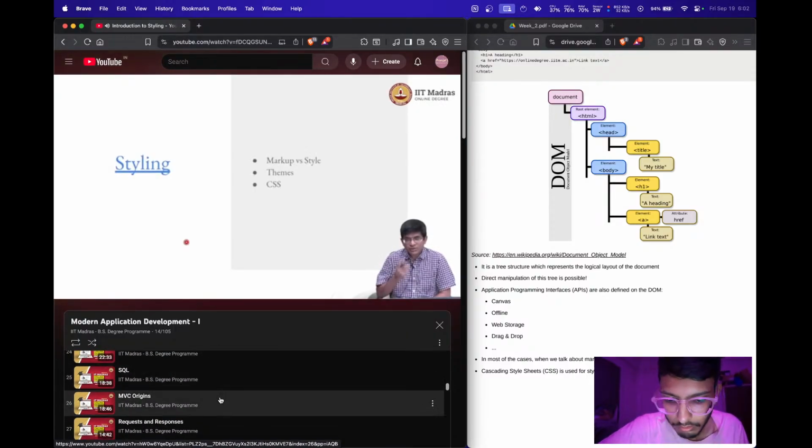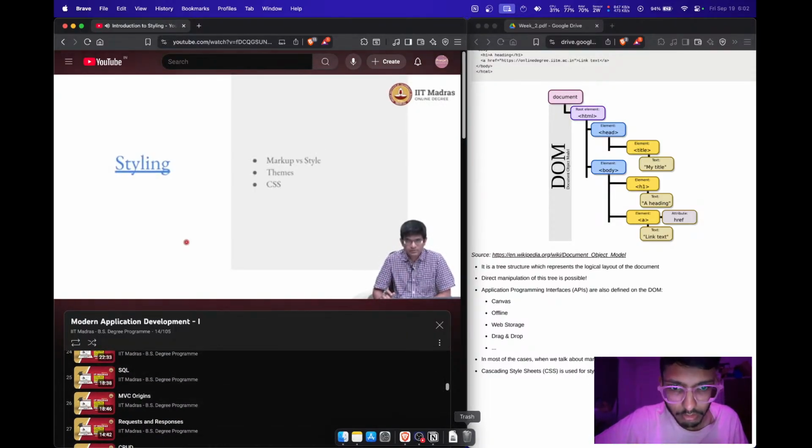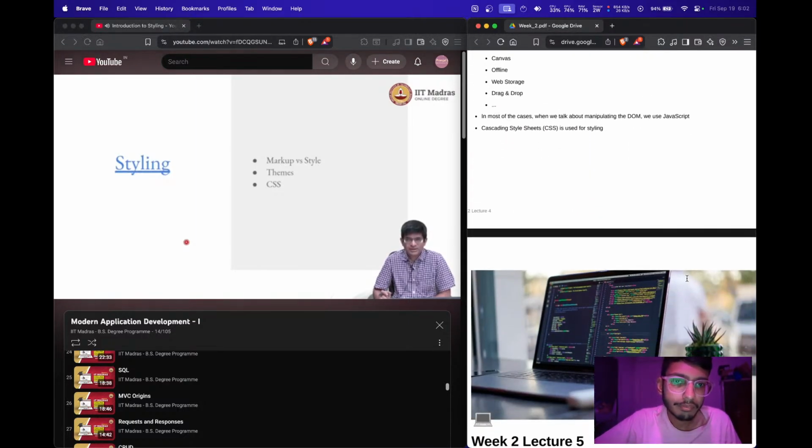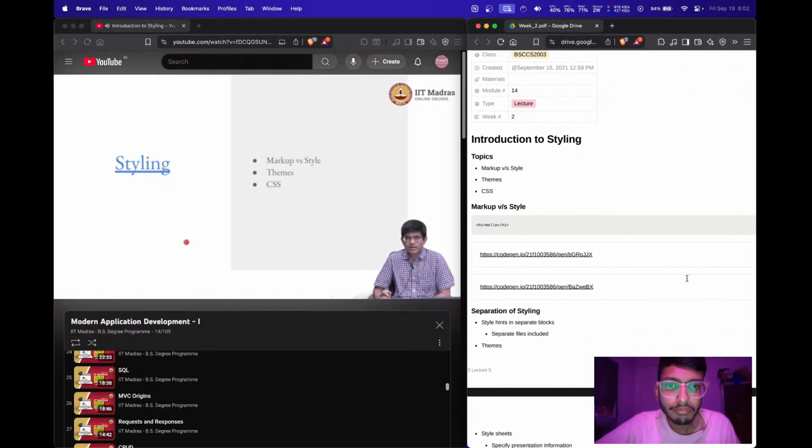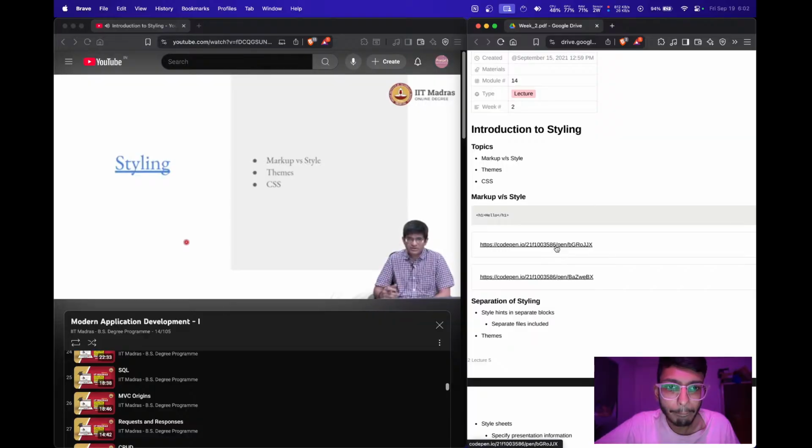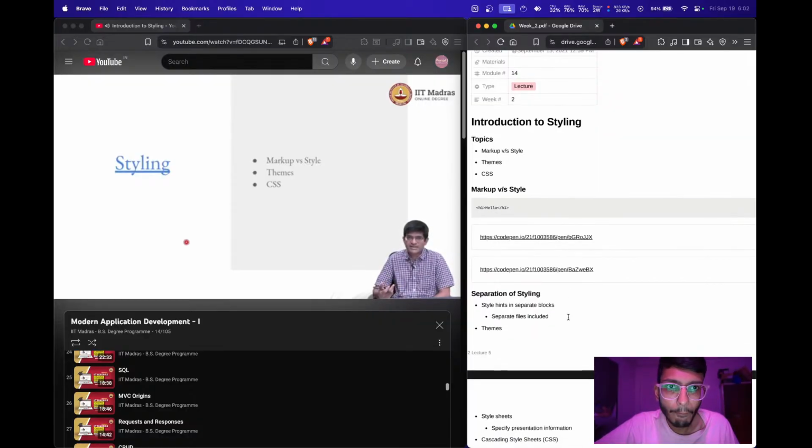Okay, so this brings us to styling. Okay, and what we are trying to understand over here is what do we mean by styling, right? What is the difference between markup and styling? What is markup? What is a style? What are these themes that you may have come across in different contexts? And finally, what is the role of CSS in all of this?